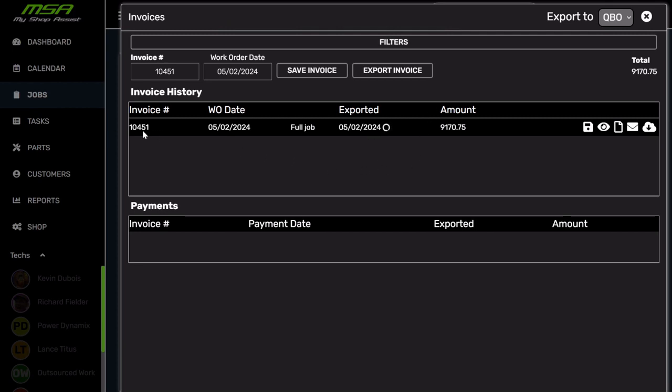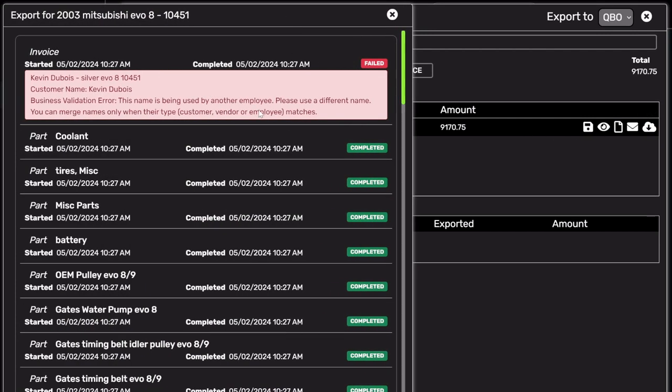It creates a line here. This is an invoice history. It's thinking as it exports to QuickBooks. Okay, so I exported it and I got an error. This is one of the things that makes it easy: if you click on the little X, it tells you why it failed. In this case, I have it as myself, and I am also an employee on QuickBooks. You can't have a customer and an employee the same in QuickBooks.